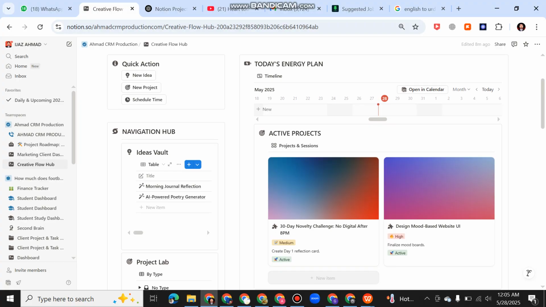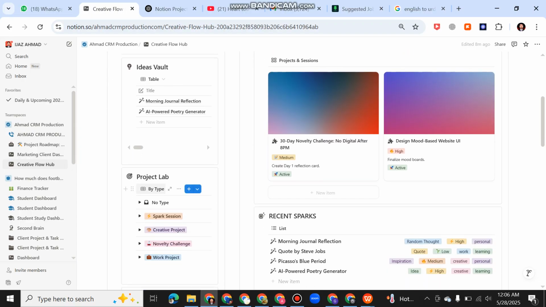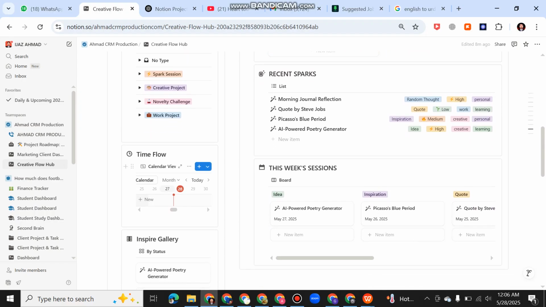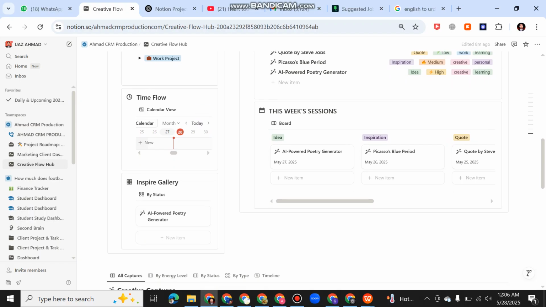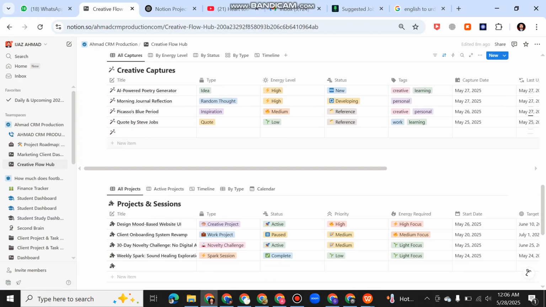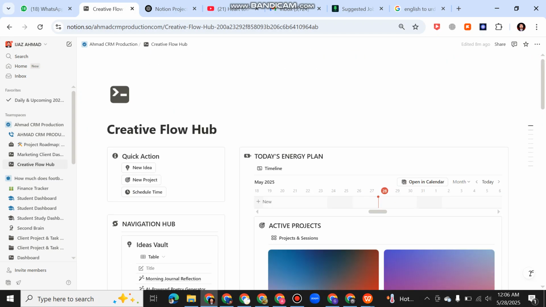Then last is the Navigation Hub. Here Ideas is in table format, then Project Lab is by type in board view with filters and more. Then Time Flow, which you can check by timeline. And then there is the Inspire Gallery, where you can put a new item. So this is the overall working of your Notion template.